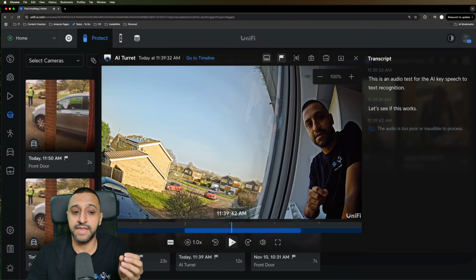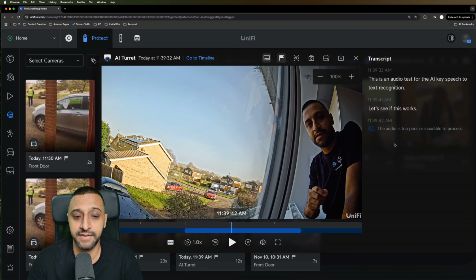And as you can see with that, it seems to have picked it up word for word and it's translated everything I've said. So that seemed to pick that text up perfectly fine. And you'll see down the bottom here, the audio is too poor or inaudible to process. That was actually my daughter in the other room that you could hear on this camera. And she was too far away, so you're not going to be able to pick up what that says. There you go. That is everything the AI key can do.